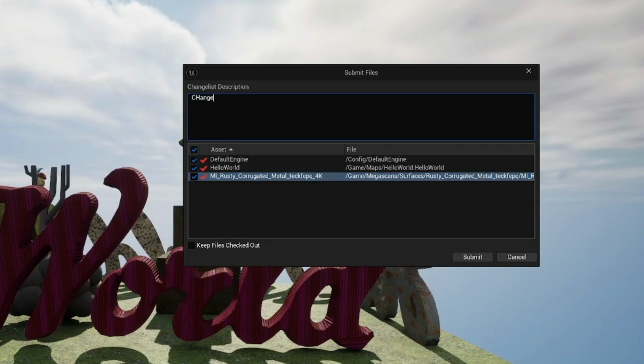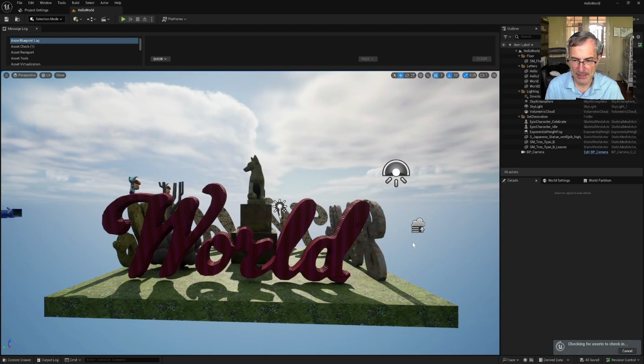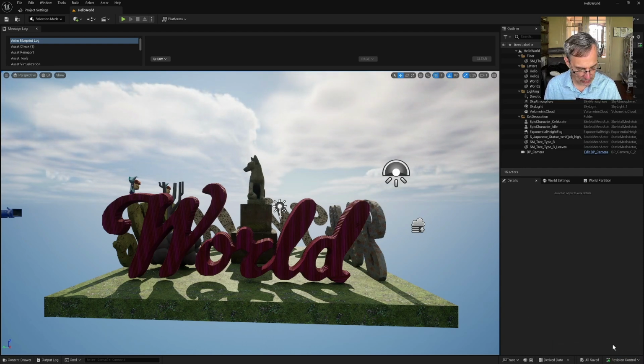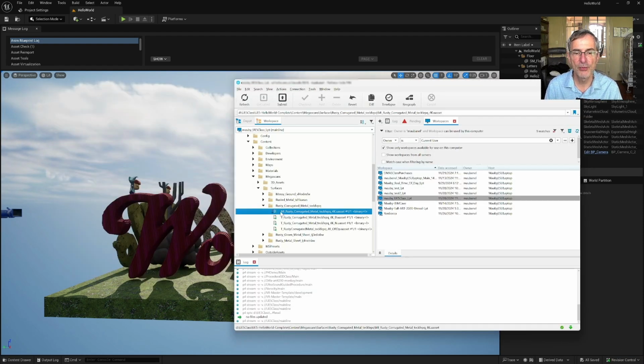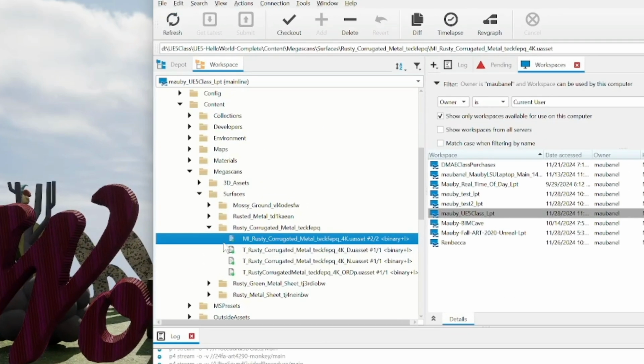So I'm going to go changed color of corrugated material used on world. So I'm going to submit that. And it says it submitted the change list. And if I go back to Perforce and I hit refresh, that is no longer checked out. So now someone else can edit the file.